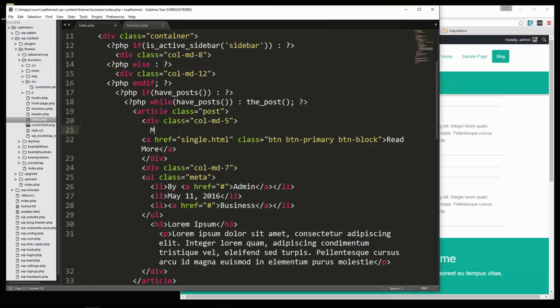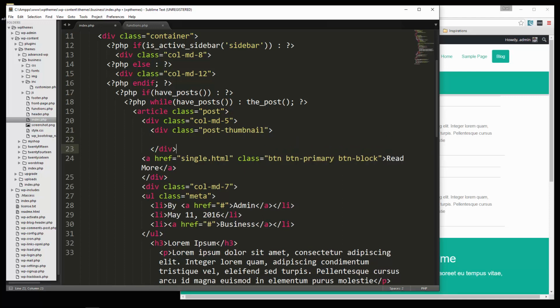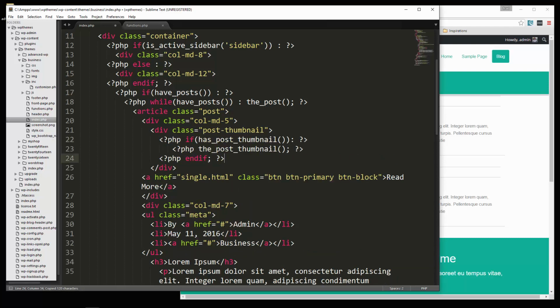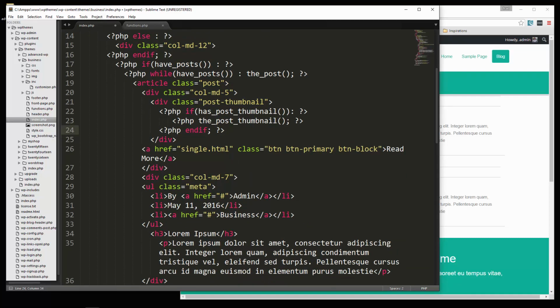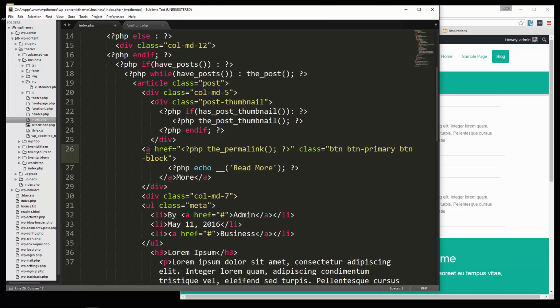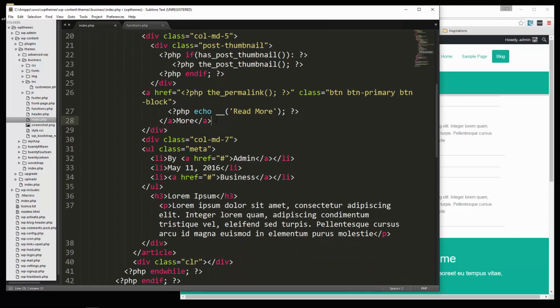I'm going to put a div here, and we'll give it a class of post thumbnail, and then inside there let's check to see if there is a thumbnail, and if there is, we'll display it. Okay, just paste that in, and then for the read more, I'm going to replace that with an A tag that goes to the permalink, and oops, get rid of that.